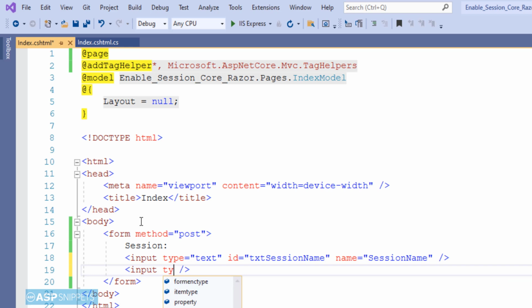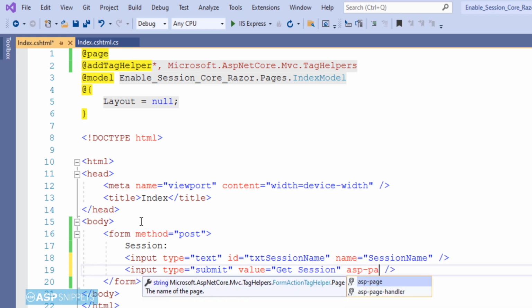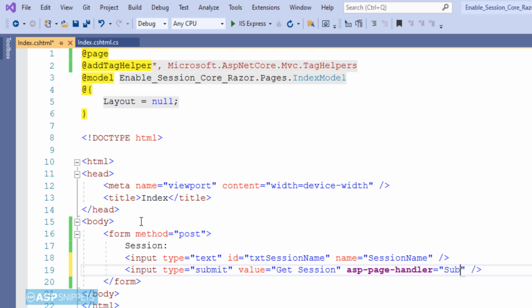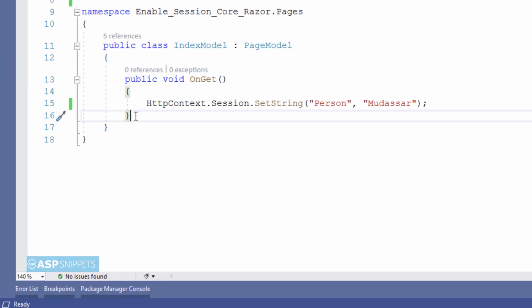Now I am adding a submit button. Now I am making use of the asp-page-handler attribute. And I am setting its value as Submit, and this particular attribute is used for specifying the handler method. Now let's move to the index model class, where I'll be adding the handler method to handle the post call.